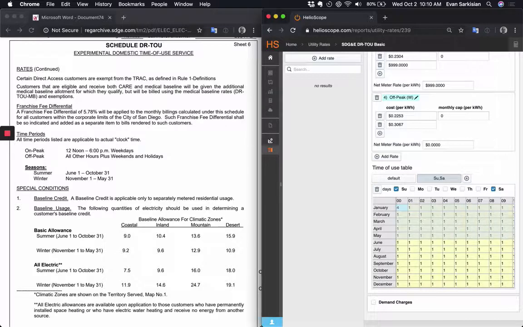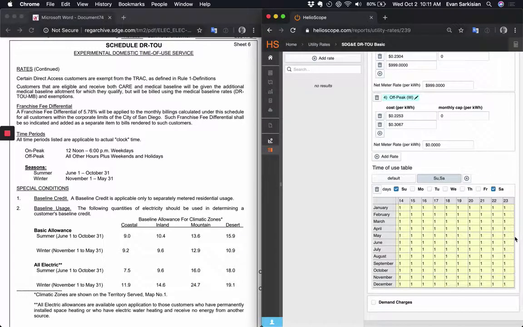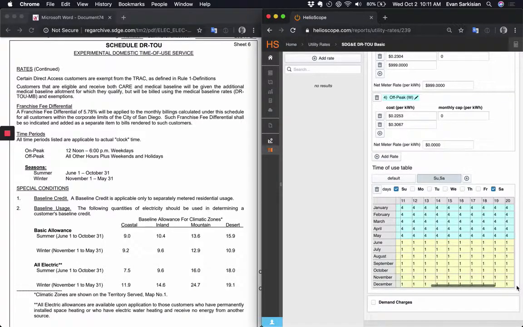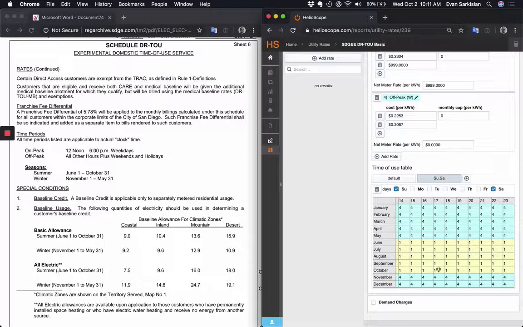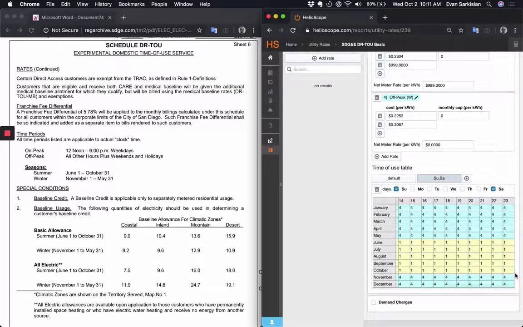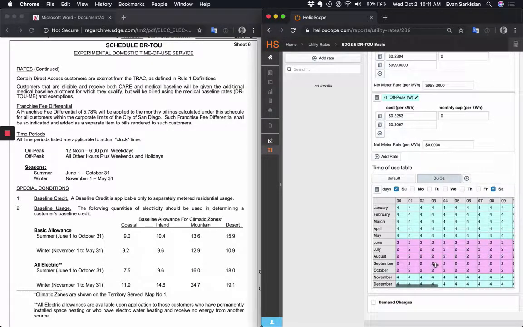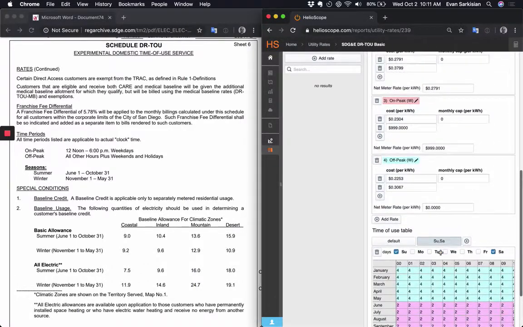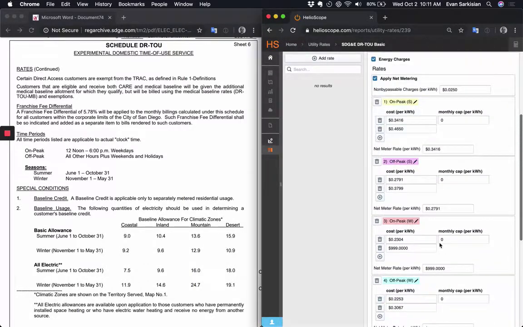So 4 through May. Let's do November 4. So this is just going to be all off peaks. Off peak here. And then this will be summer off peak. I'll just drag that across here. That's summer off peak. Okay, so we've set up the rate and we've set up the time of use schedule. All we have to do now is put in our monthly caps.